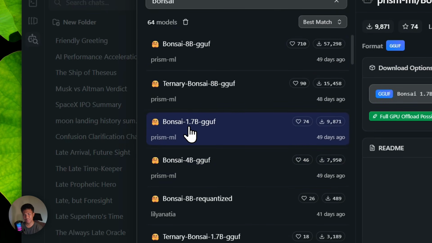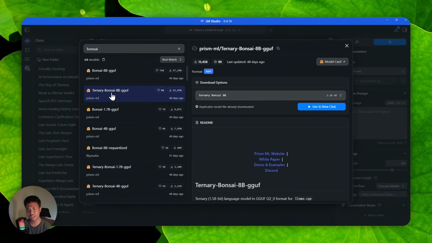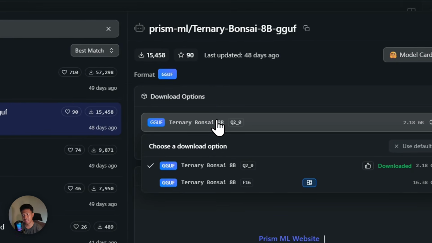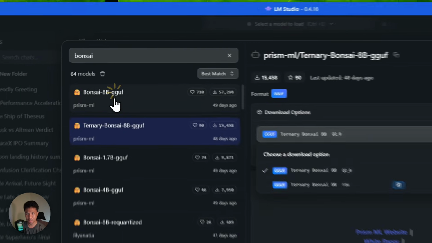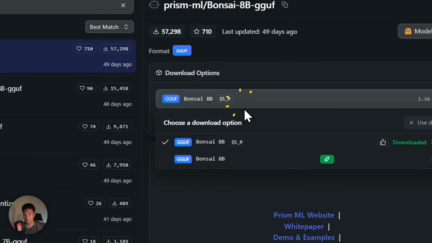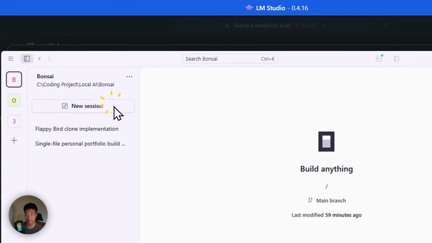There is also another version called ternary Bonsai 8 billion parameters, and this is not 1-bit, this is actually 2-bit, so it is double the size, and that means the model is going to be just a bit smaller, although it's going to consume more video memory on your computer. But anyway, I will try to use the Bonsai 1-bit precision using open code. So I'm going to try to create a website and a video game.